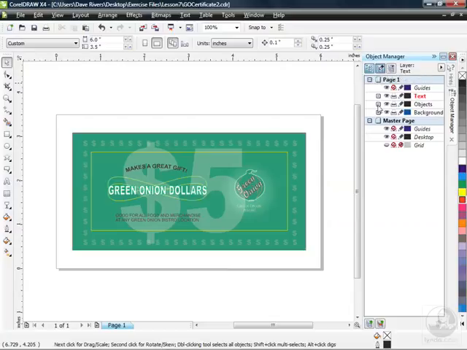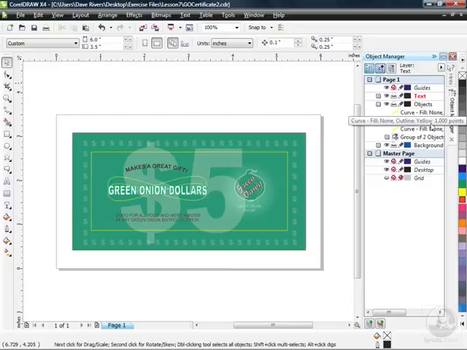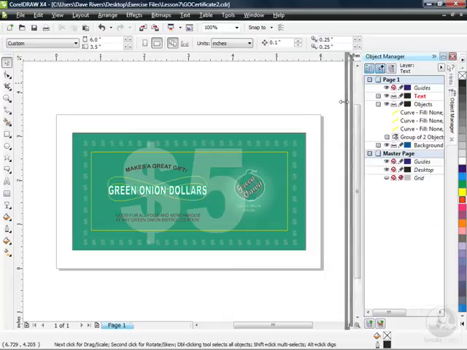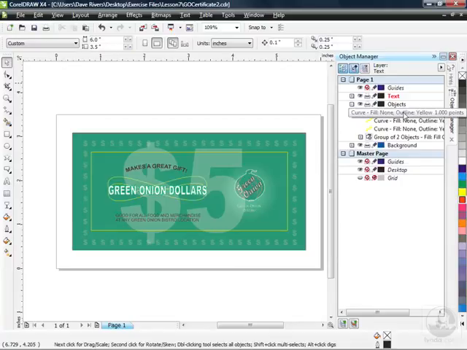Now when I click on a plus sign, let's say next to objects here, I've got several objects on the objects layer. Right now I can see next to curve, for example, and as I hover over it, it says fill, none, outline, yellow. Some of it's getting cut off over there. I can go to the left border of my Docker. When I see the double arrow, click and drag that over to the left a little bit so I can see more. Those are the object properties.